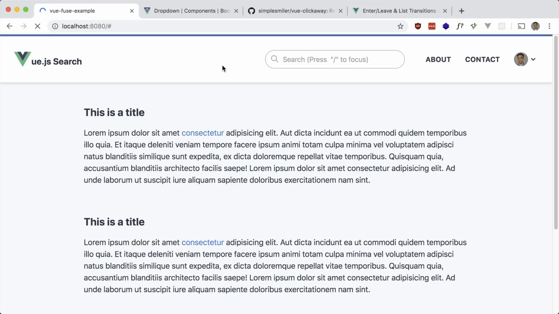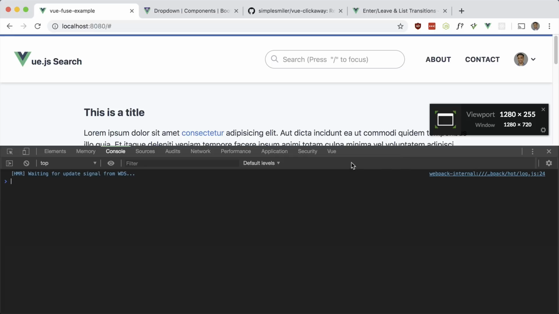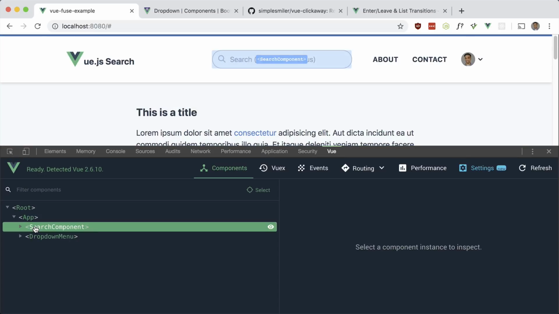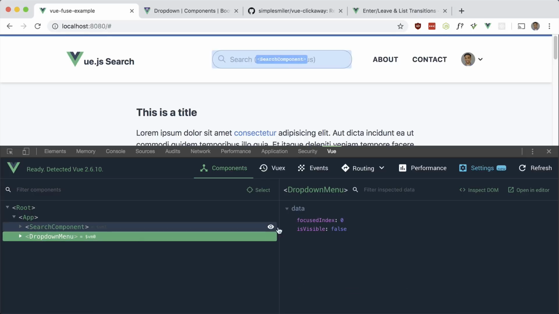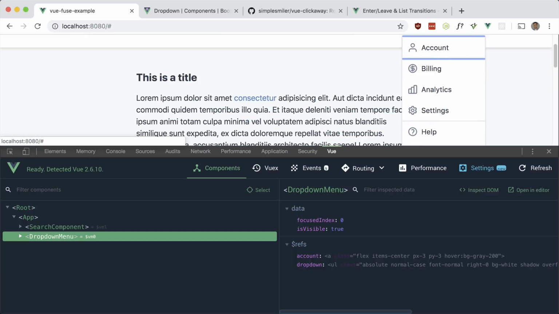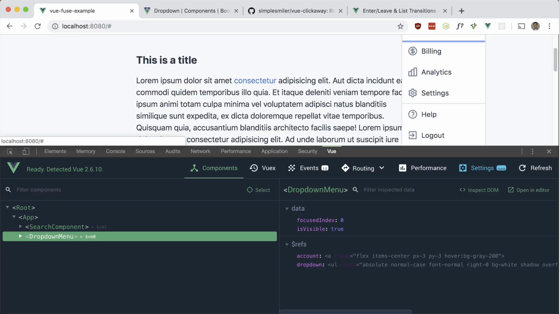So I'm going to open up DevTools. I'm going to open Vue DevTools. And let's open up our drop-down menu. And there's our focused index. And if I use the arrow keys, that should update. Again, it's not focusing yet, but the index should be updated. And it is, cool, because I pressed down that many times.